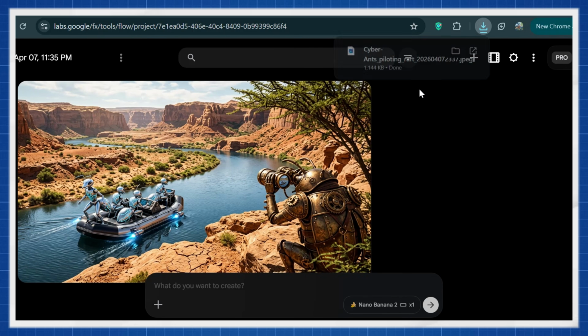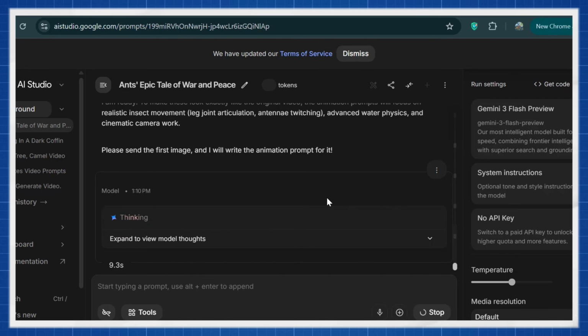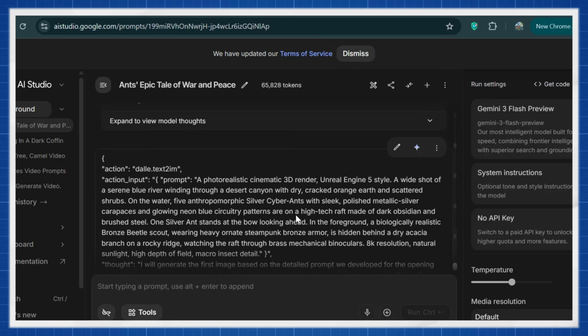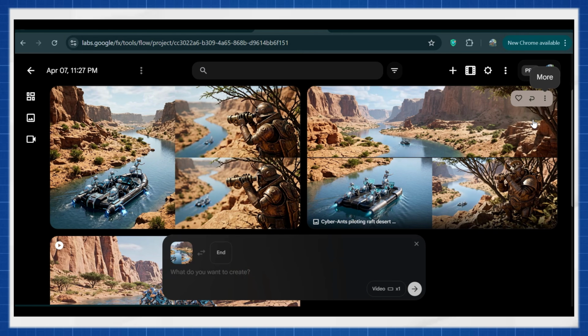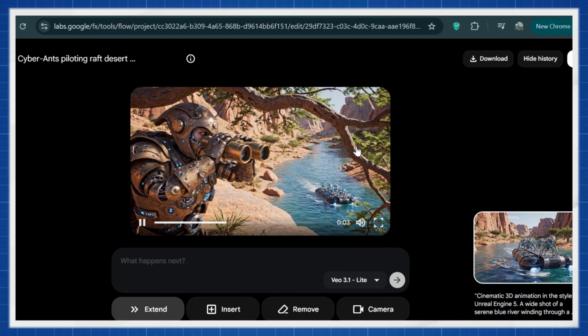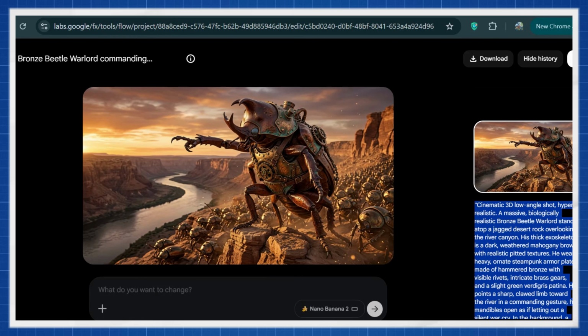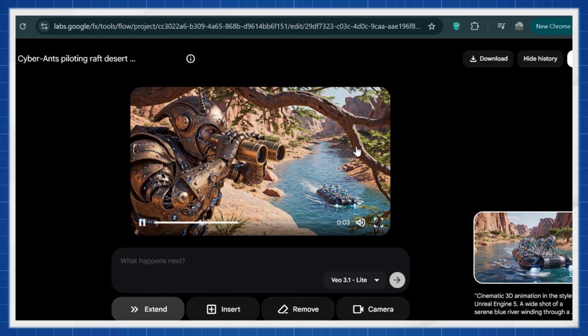Once all your images are ready, it's time to bring them to life. Go back to the AI and ask it for animation prompts for each image. Then open the image you want to animate, click Animate, paste the prompt, and hit Generate. And just like that, your first video clip is done. Do this again for every scene. And now you don't just have images, you have a full sequence of animated clips.